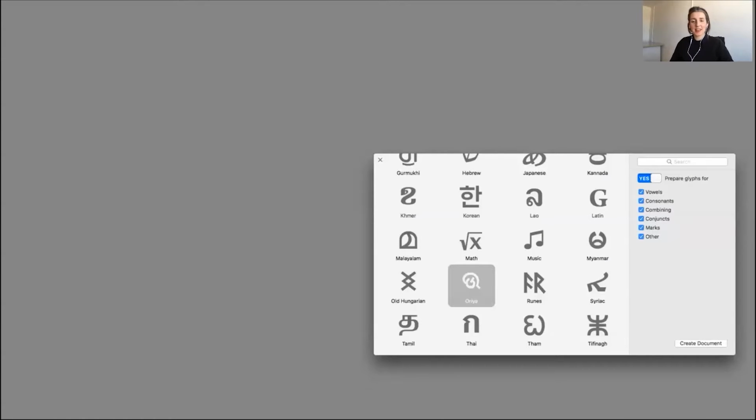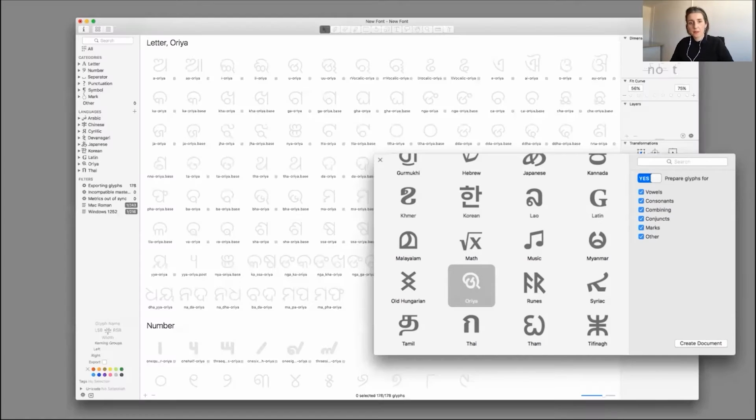So yeah, when you start a font within Glyphs 3, that's what you see now. You can select your script by picking this small icon, and you can just choose to generate all these predefined glyphs. So that's what you see once you create a new font. That was actually the first step of my work when I started the project: developing the character list.